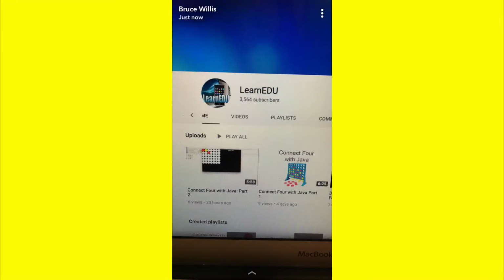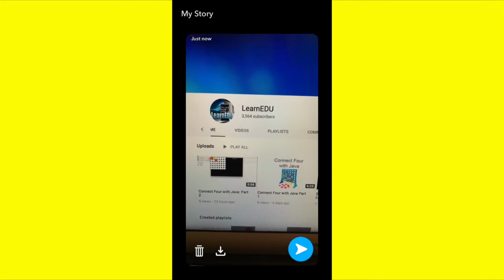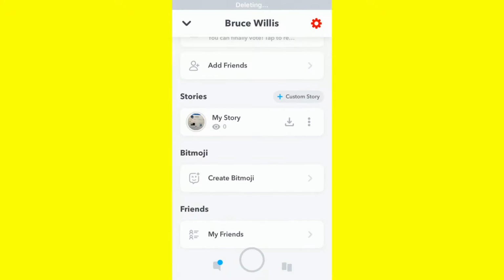If you hold down on your Snap, it will give you an option to delete the post, save it to memories, or send it to a friend.